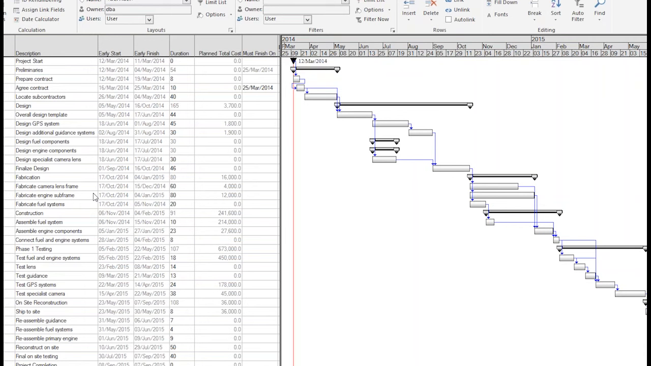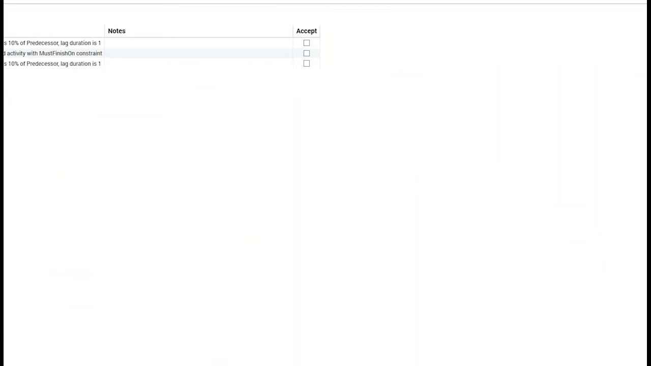That brings us nicely onto our next tab, which is schedule warnings, and this is step 2 of the process, the validate and edit part. If I look at all my warnings, you'd typically expect to see a couple in here. You're going to have a minimum of an open end at the start and an open end at the finish. Here you can see I have 3 other items.